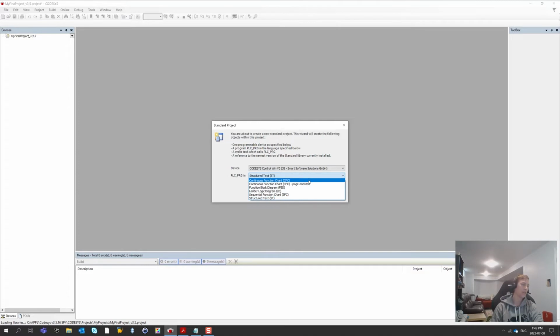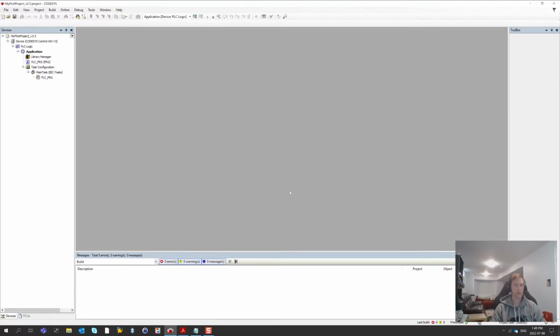These are all the different languages that you can use. Again, they're all included. You don't pay for these. These are just basic features that come with Codesys. So for this one, we're going to use structured text. You could use ladder if you preferred, but I really like structured text for this kind of stuff. So we'll hit OK, start.